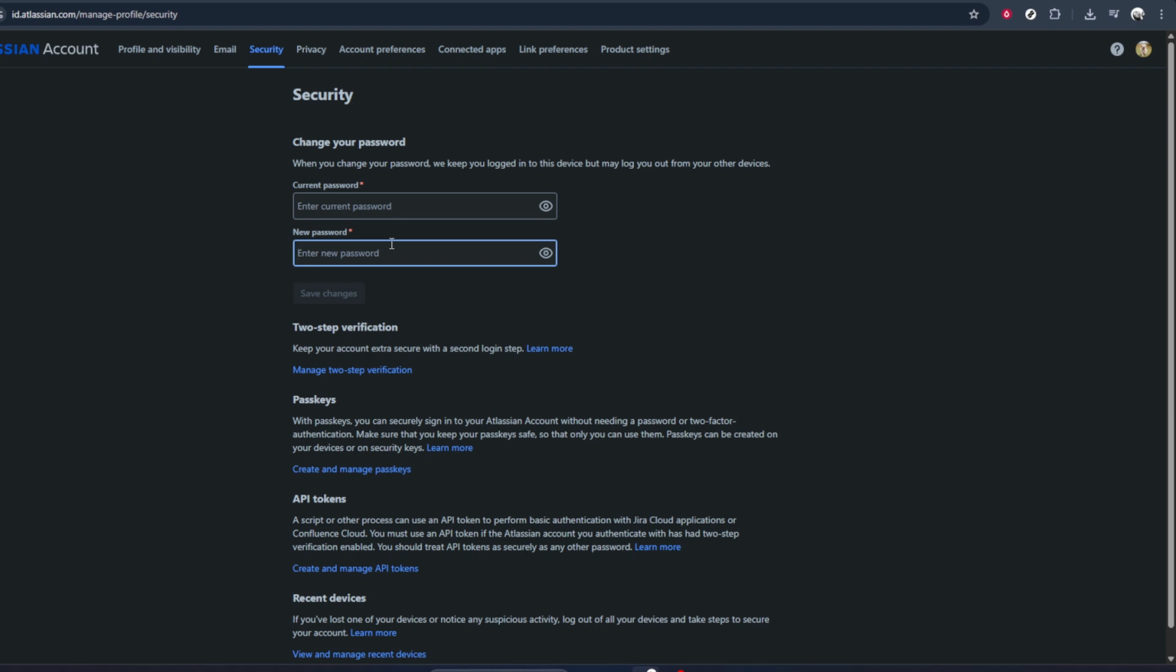Type your current password carefully and then choose a new password that's strong and unique. A good approach is to combine upper and lowercase letters, numbers, and symbols, and avoid using anything easy to guess, like simple words, names, or dates. Type your new password again in the confirmation field to make sure there are no typos.